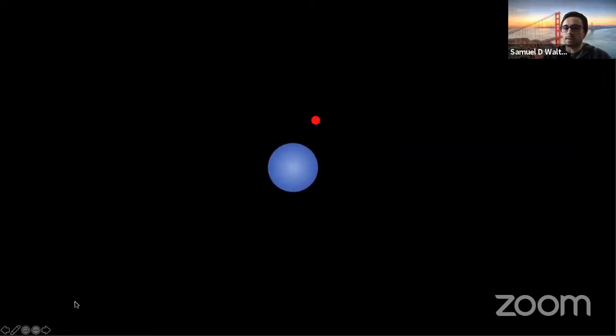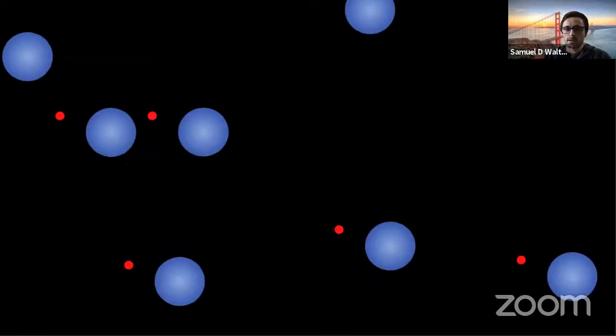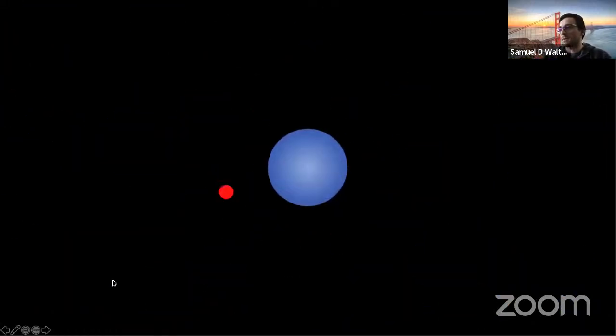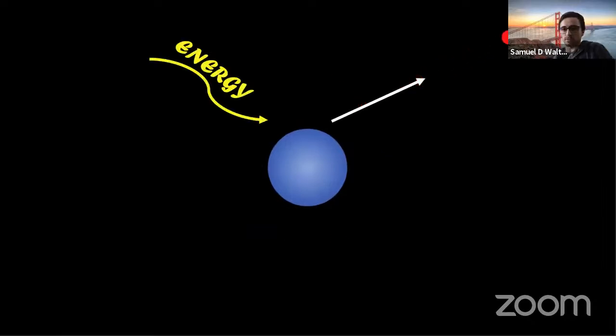If we give an atom enough energy, this is our gas again, the bond that holds the electron around the atom can actually be broken off as well. That means you're left with a positively charged nucleus without an electron. We're going to call this an ion from now on. So whenever I say ion, I simply mean a positively charged particle. And then we're left with a free electron, an electron on its own that's not attached to an atom.